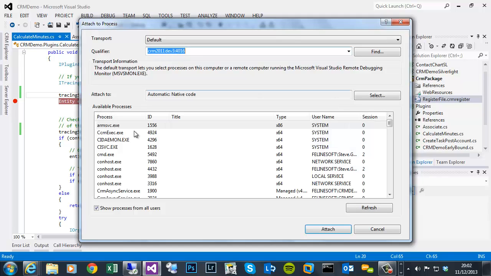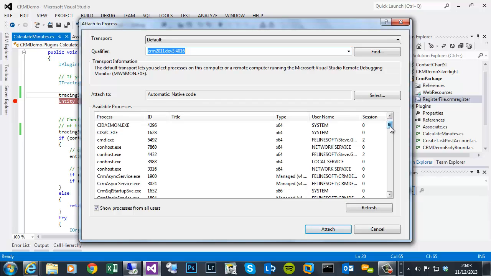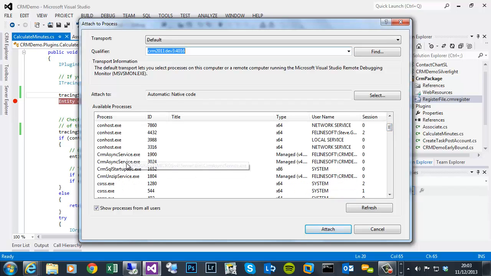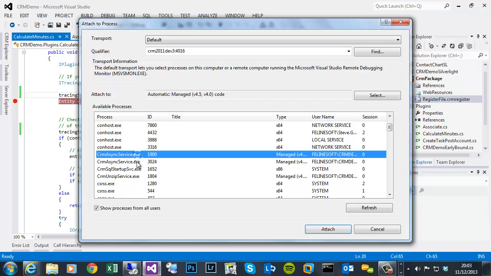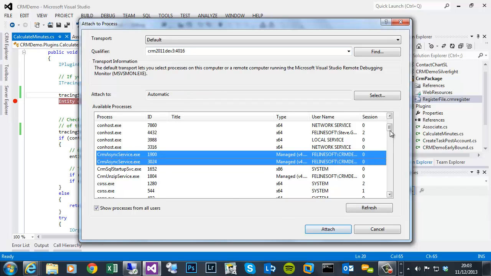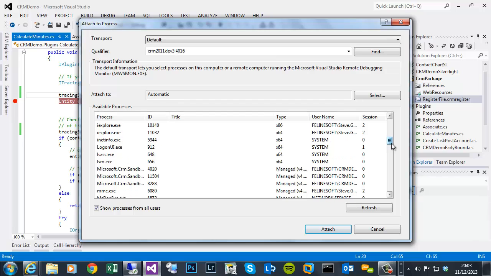So it's discovered the remote debugger, and now it's listed all of the services that are installed, and it's important to tick Show processes from all users. If I scroll down, I can show you these are the two asynchronous services. One is the maintenance service, one is the standard async service. When debugging, because you wouldn't necessarily know which process ID without stopping the maintenance service, just highlight both and click Attach, but obviously this isn't a workflow.